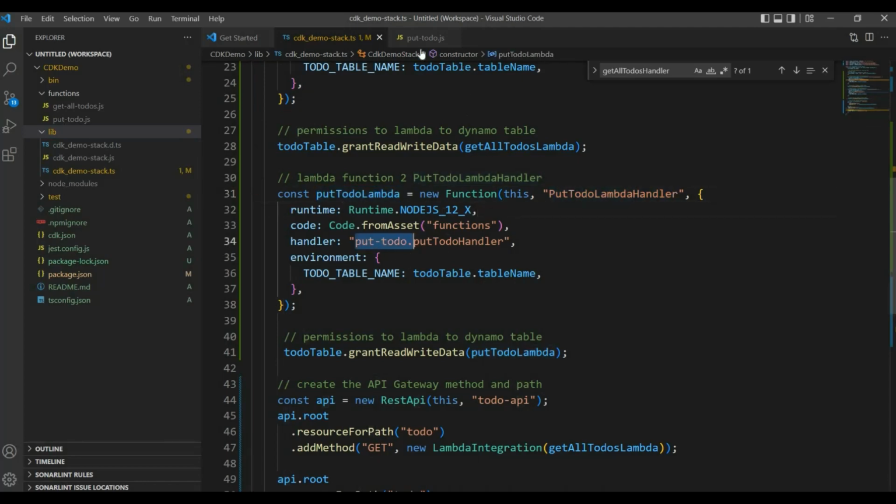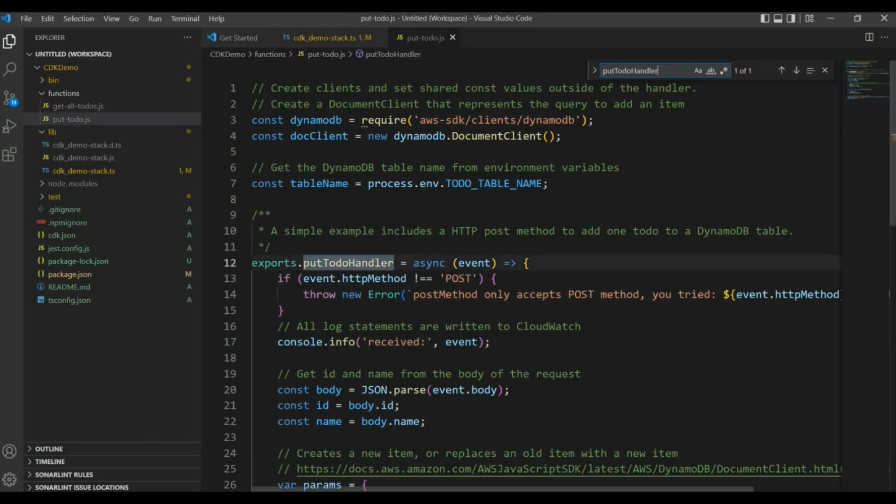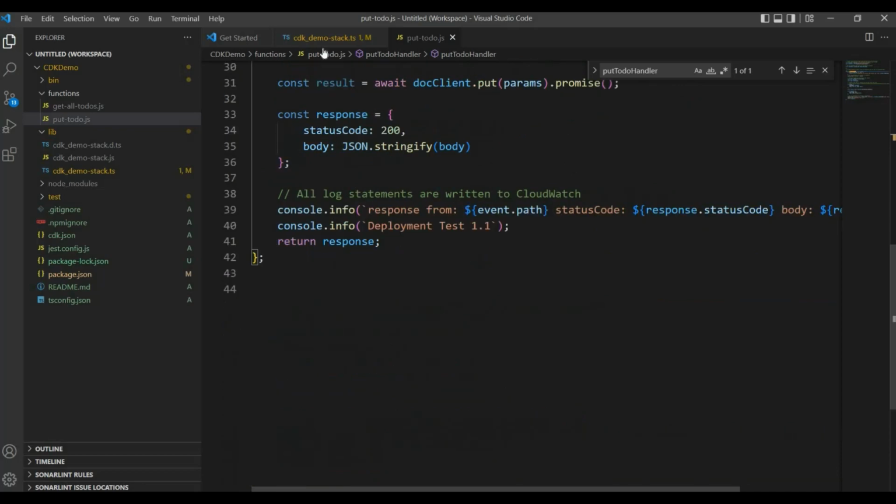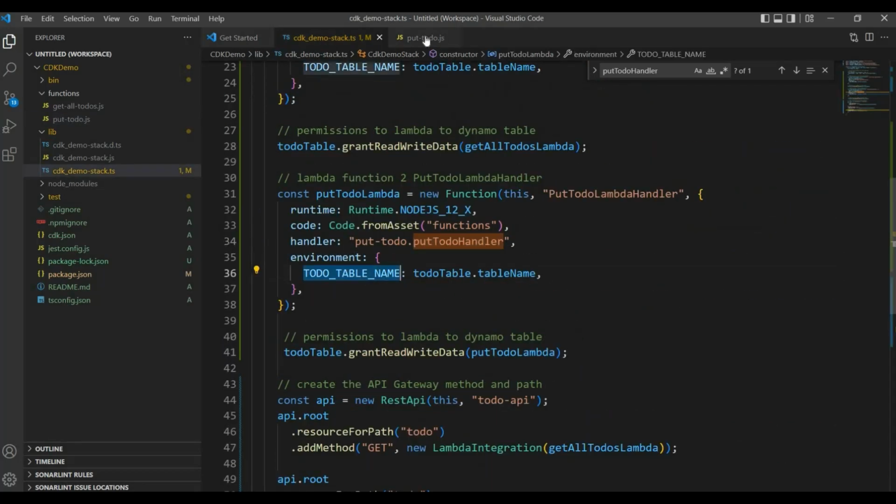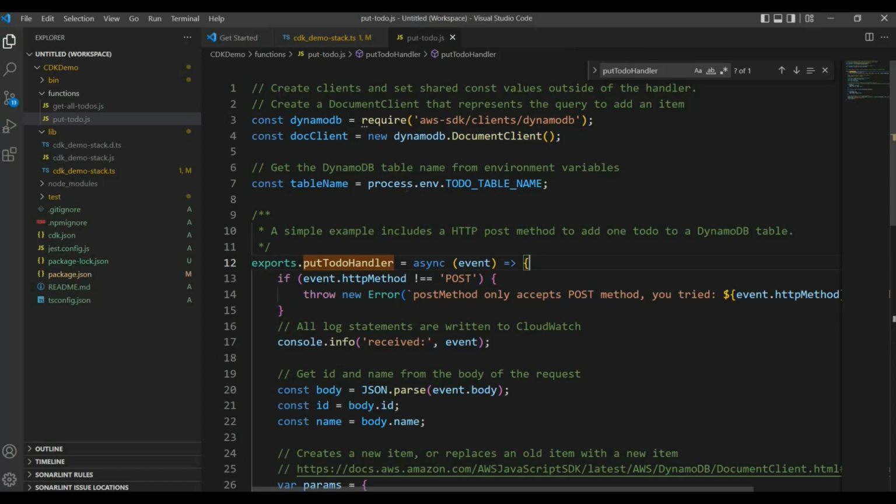So putTodo is the file name, and putTodoHandler is just a function name. Okay, so that is the function name, and here we are passing an environment variable, the Todo table name, the DynamoDB table name that we are getting here, process.env.TODO_TABLE_NAME. Then this table name we are using for doing operations with DynamoDB for adding an item. For doing a DynamoDB add item operation, we are importing this library, AWS SDK client DynamoDB, and we are creating an object of a document client.